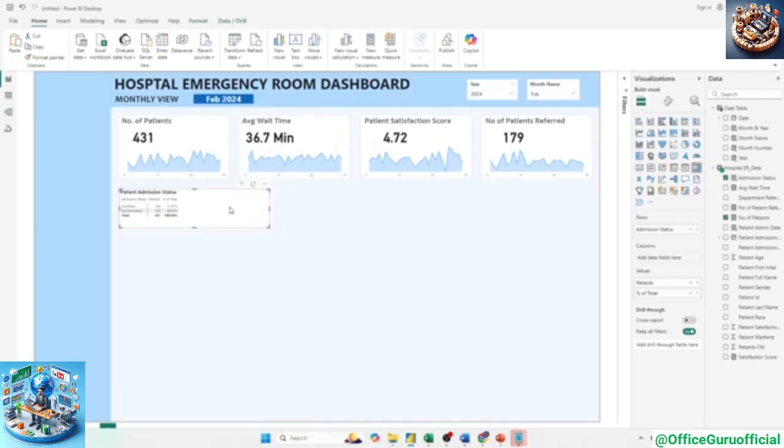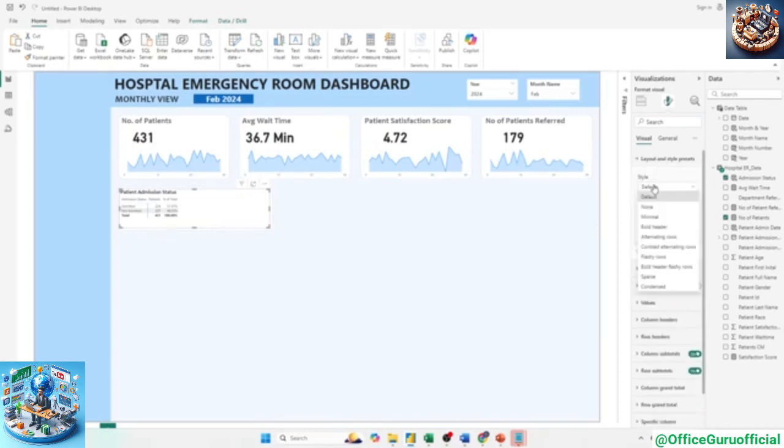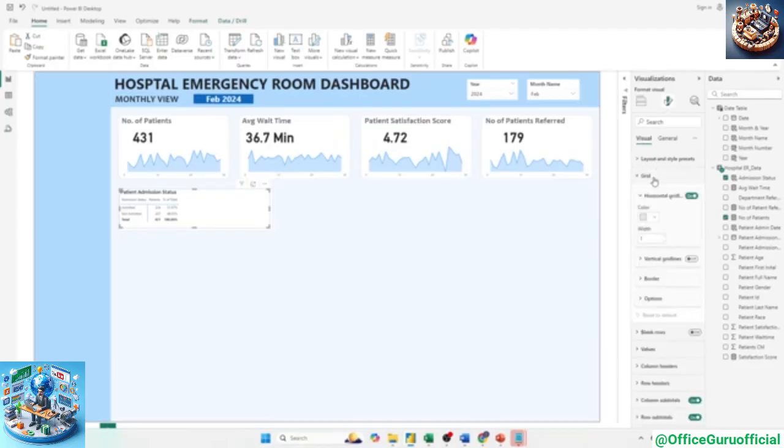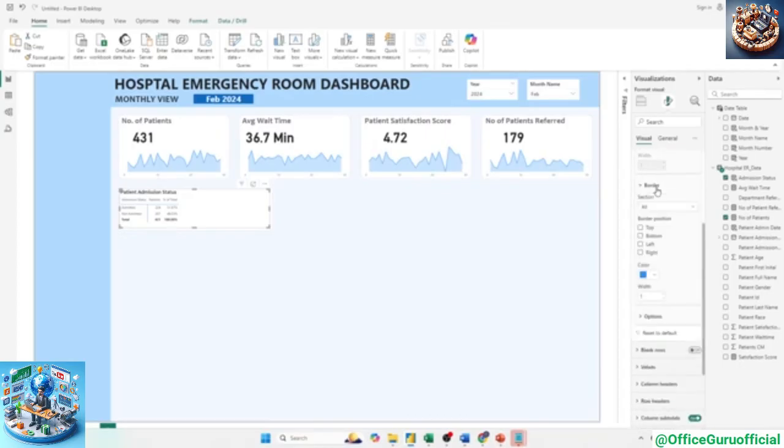Nice, perfect. Now we'll do some more formatting on this. Just select it, go over here. Layout, we will choose it as minimal. Grid we don't want. Horizontal grid lines we will choose as white. Vertical we don't want. All right, and borders, we will choose the borders at this.